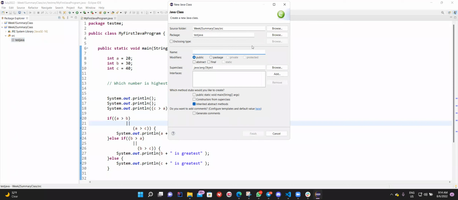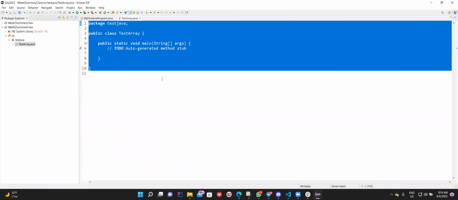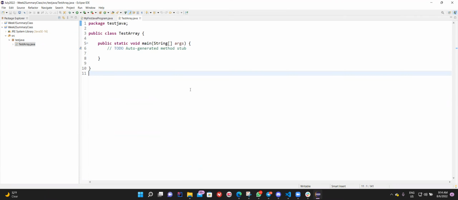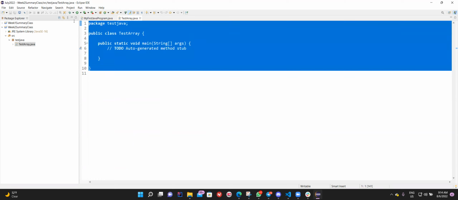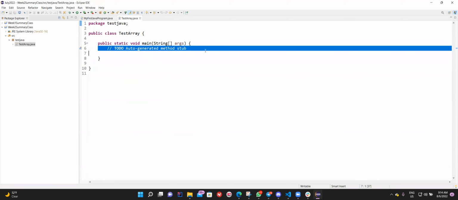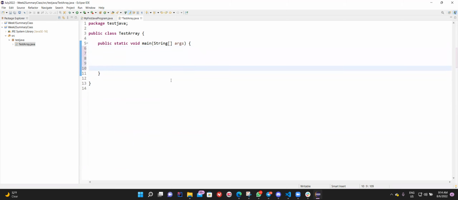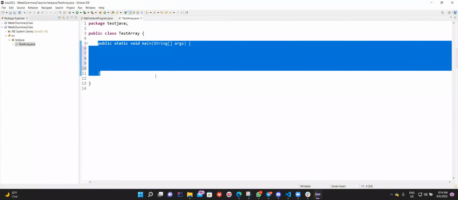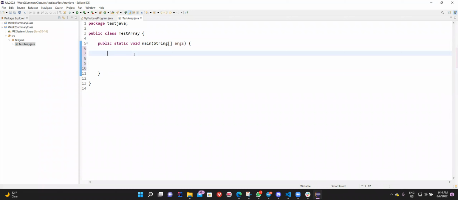I'm going to write a class called TestArray, and I want to run this code from a main method. So this is my basic class created. As a part of this class, within this main method, I'm going to write a program. What is the program I'm going to write? I'm going to create an array.